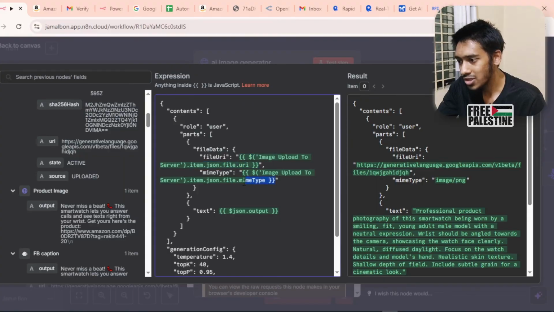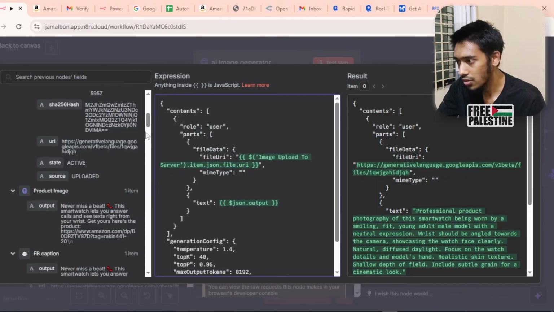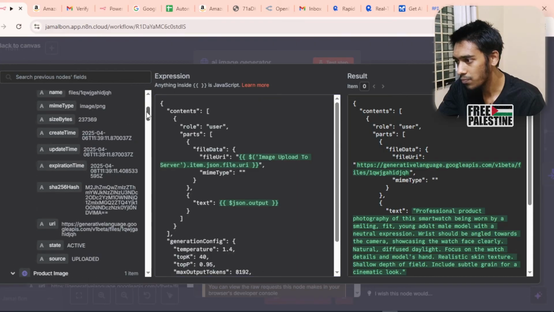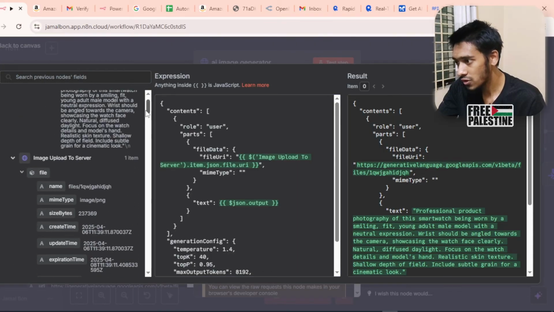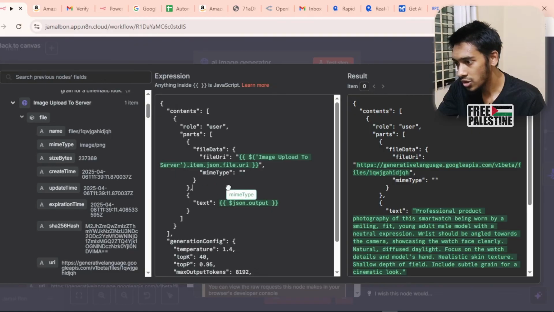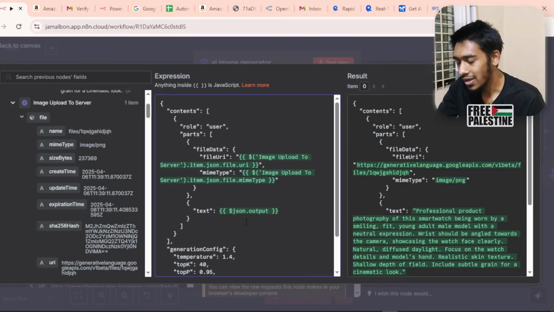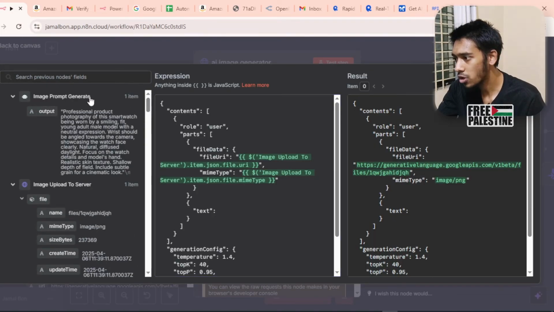That's the URL I'm just uploading. And the mime type is image/png. Again, you can find this under the image upload server, which is the mime type, and I just uploaded that. And the text is containing the prompt, which is the output of the image prompt generate. So I'll just output that, that's it.